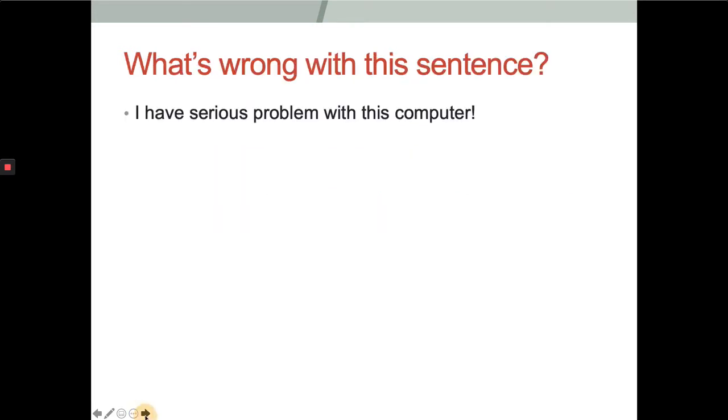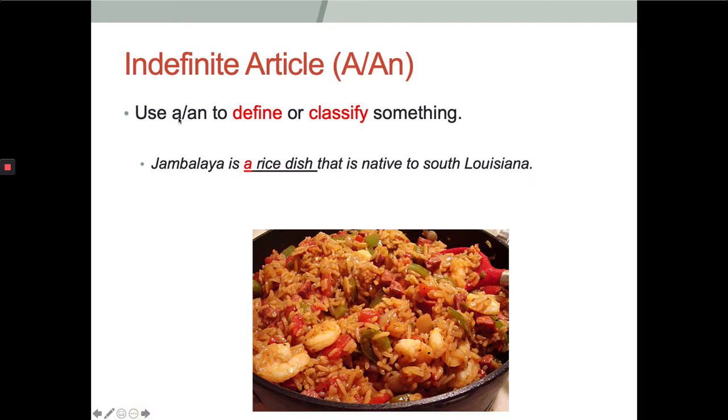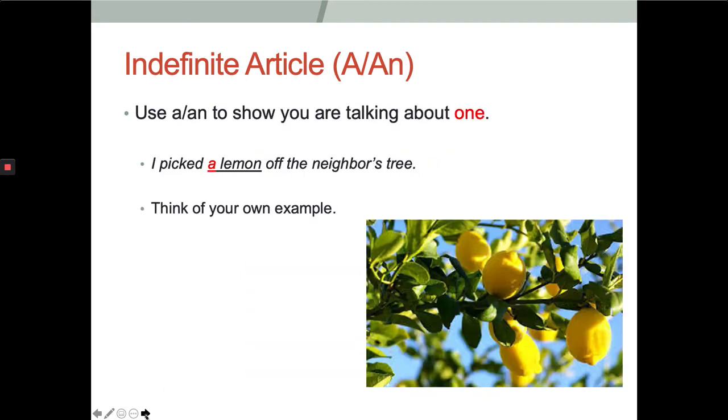What's wrong with this sentence? I have serious problem with this computer. You need an a. Because I have a singular count noun problem, I need a determiner. Singular count nouns must have a determiner. We use a and an to define or classify something, like jambalaya is a rice dish that is native to South Louisiana. So I'm defining this rice dish.